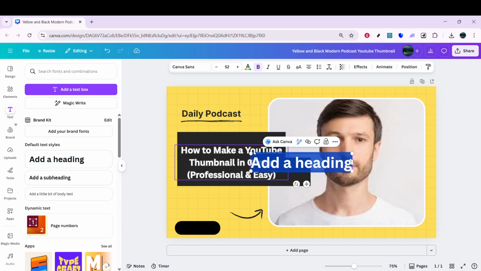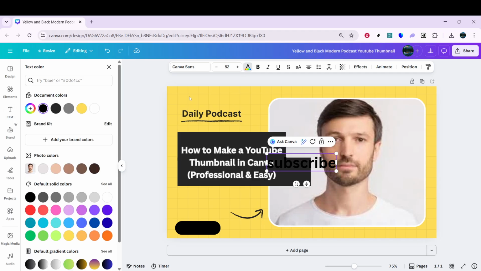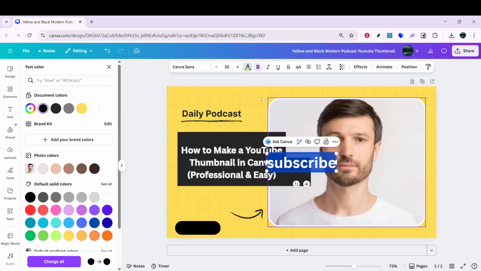When you're happy with the result, click Share in the top right corner, then Download, and choose PNG for crisp quality. That's it. You've designed a scroll-stopping YouTube thumbnail in Canva, ready to upload to your video.